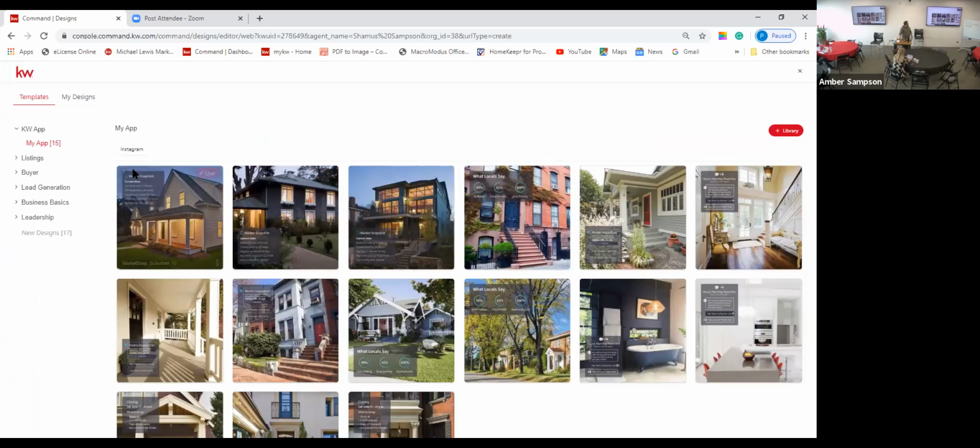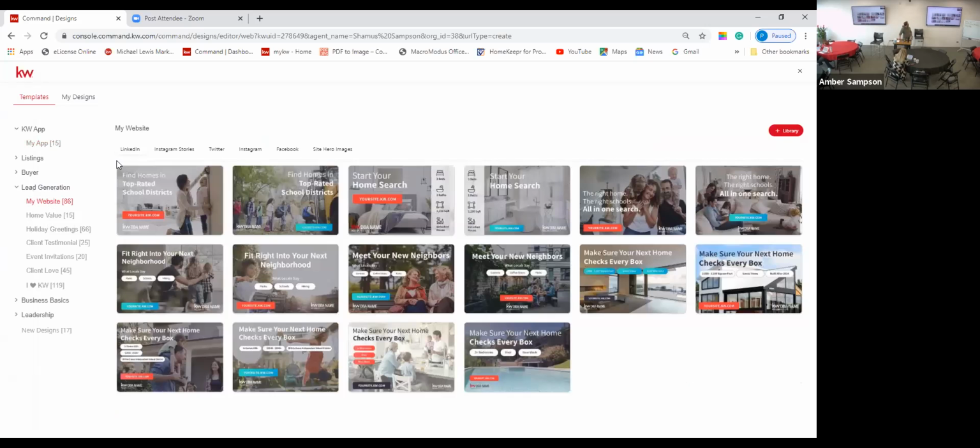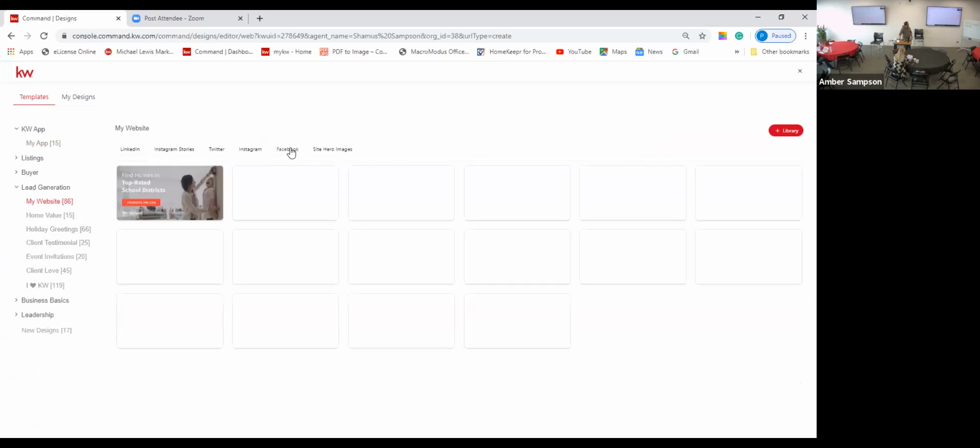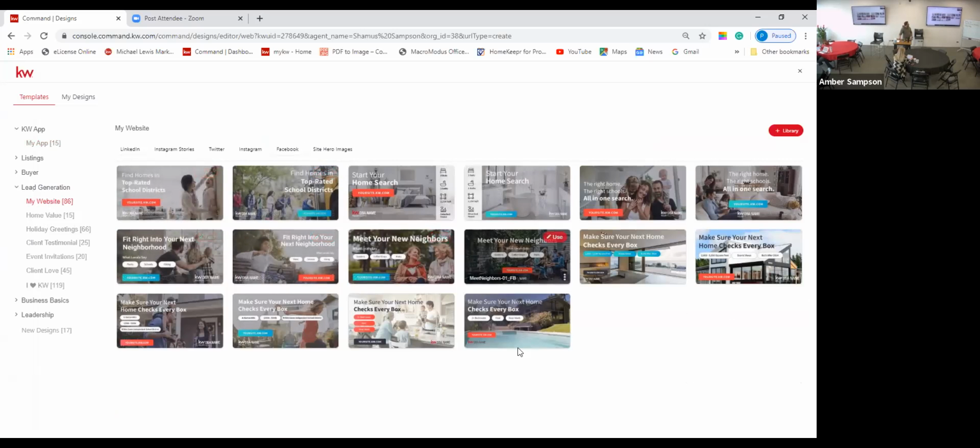So you can see for my app, it's a bunch of Instagram stuff right now. Right now, there's not another thing for Facebook when it comes here, but if you go down to lead generation and let's go, I don't know, my website, you can see LinkedIn, Instagram stories, Twitter, Instagram, Facebook, my hero image or site hero images. We're not going to worry about that right now. We can go to Facebook and we can create, again, whatever you want. So if you're trying to find an Instagram photo, we've got templates. Facebook, Twitter, we've got all those templates.